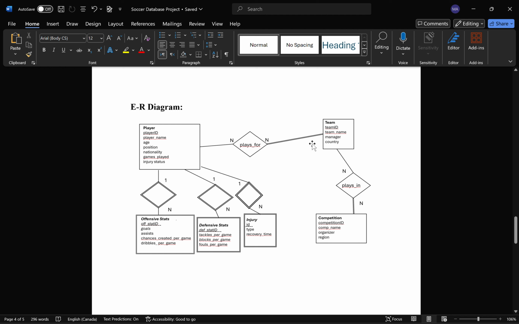Team is also in an end-to-end relationship with competition. Competition has a unique identifier, and teams can be competing in many competitions during a season, and competitions obviously have many teams competing in them.